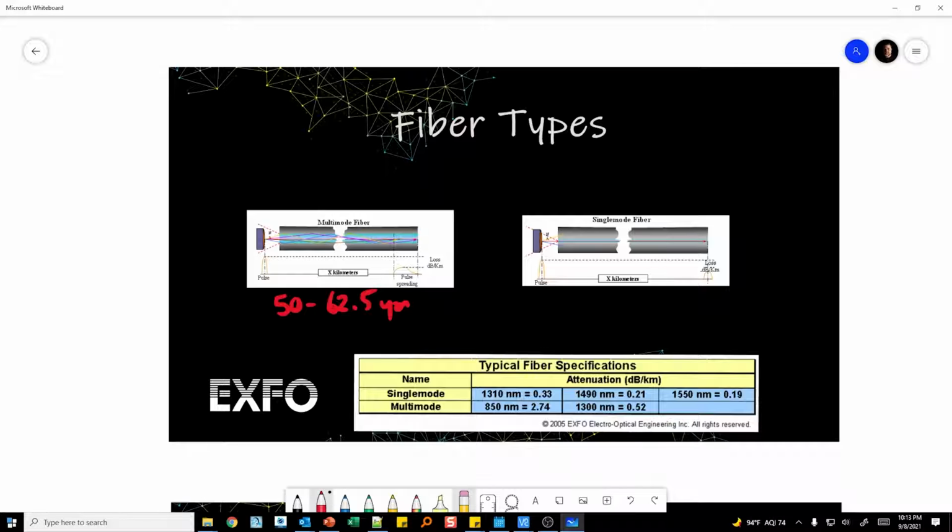Single mode fiber is what we see transporting most of our signals today. A lot of your backbone, your backhaul, even the last mile transport is single mode. This is typically 8 to 10 microns, so a much smaller core. It propagates a single mode of light, whereas with multi-mode fiber you can have multiple modes of light. From a very, very high level, these are the two different types of fibers out there.